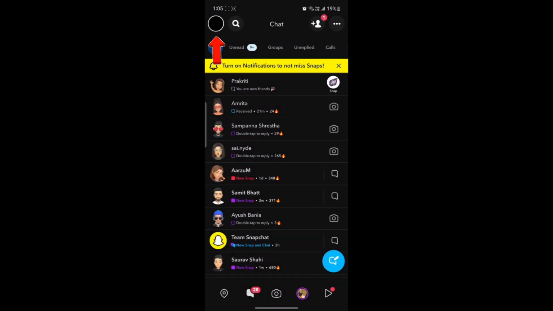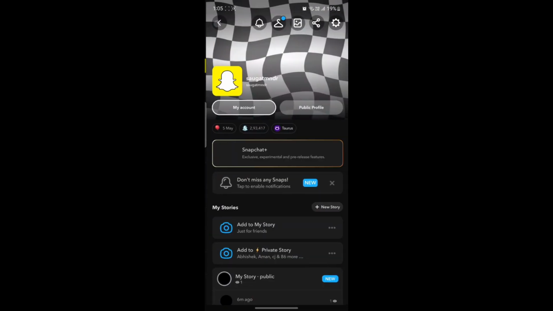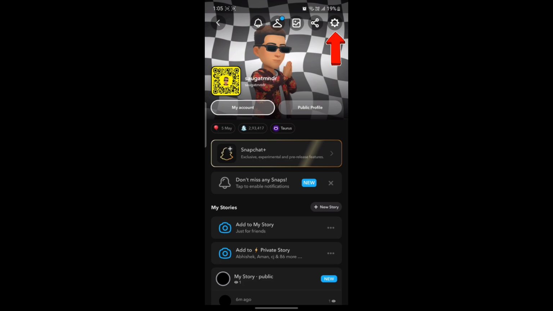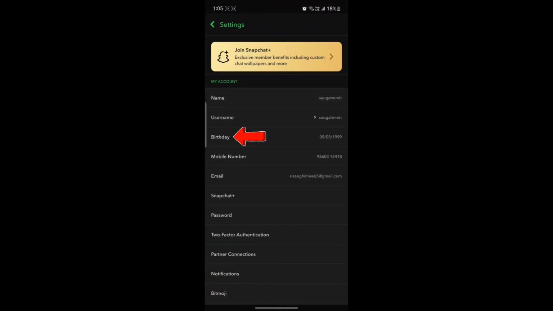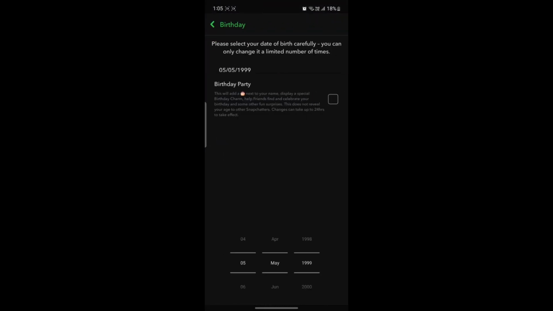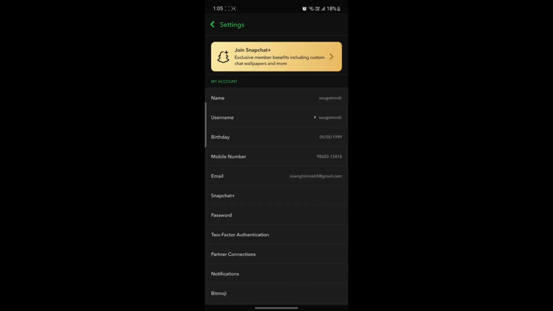I'm going to show it. Just go ahead and click on your profile icon on the top left-hand side, click on the gear or settings icon on the top right, and click your birthday. So go ahead and click on your birthday, and if you are not able to change your birthday, you can see that you can only change it a limited number of times.